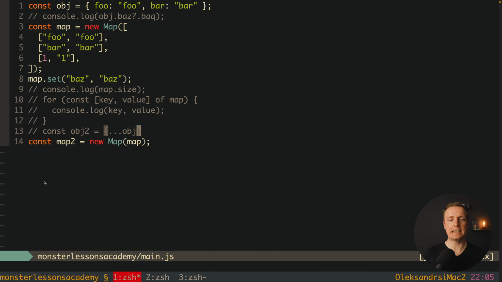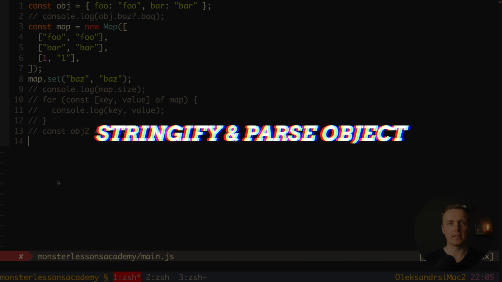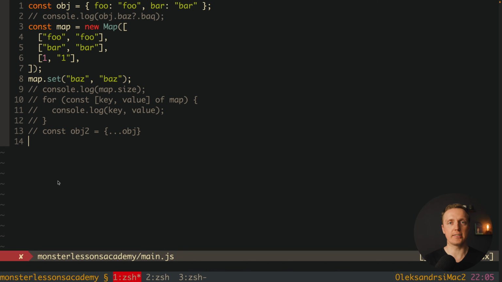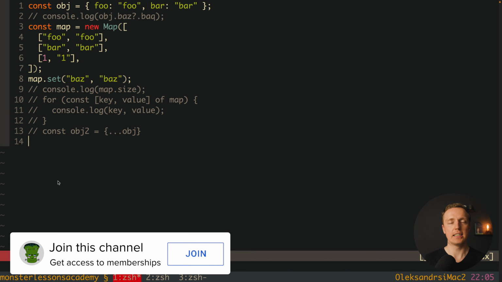But if you really need a deep copy, then you might want to use the structuredClone function, where inside you can provide either an object or a map. Also, it is really nice that with objects we can stringify and parse them, and we can't do it out of the box with maps.